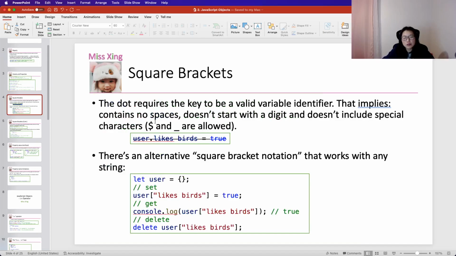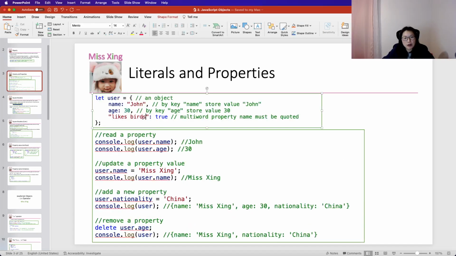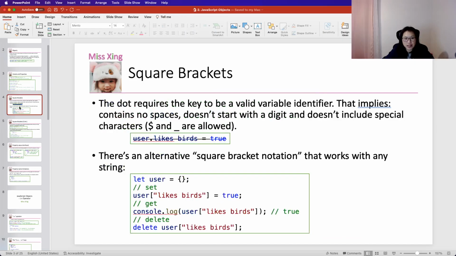We talk about when we want to retrieve the value for something like "birds", you cannot use dot notation. How do you access it? You use bracket, square bracket.